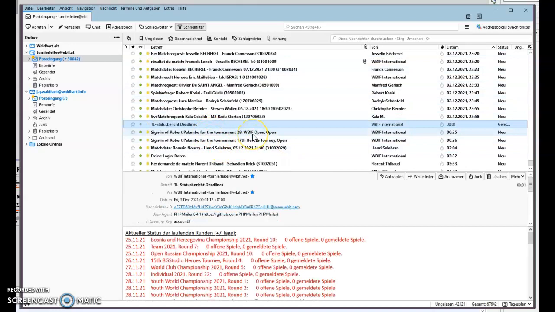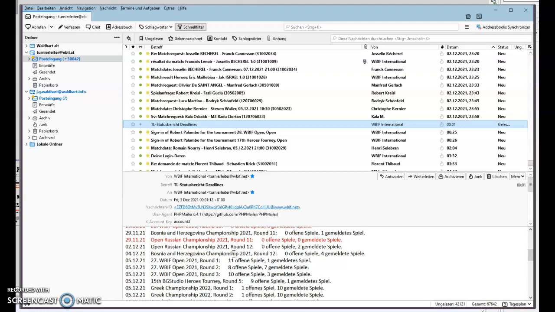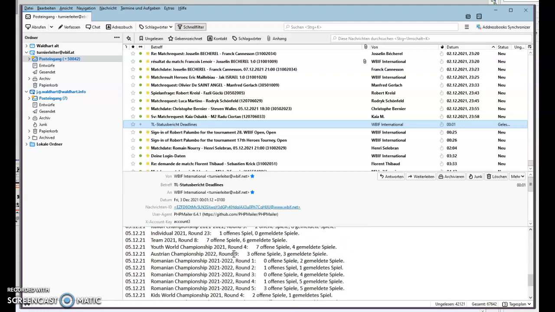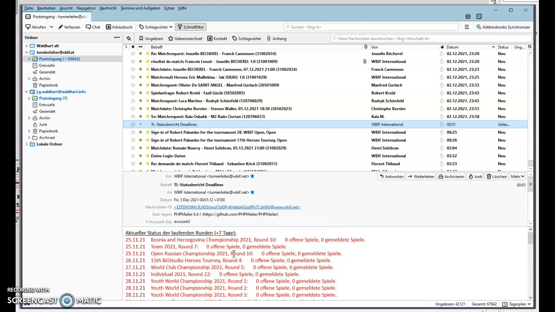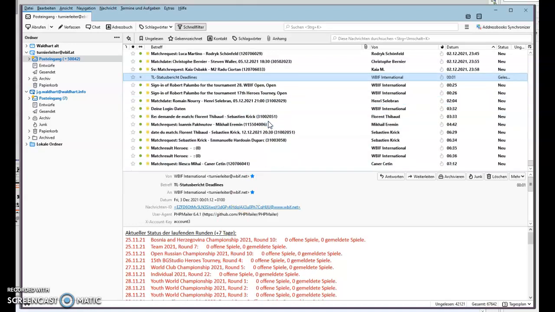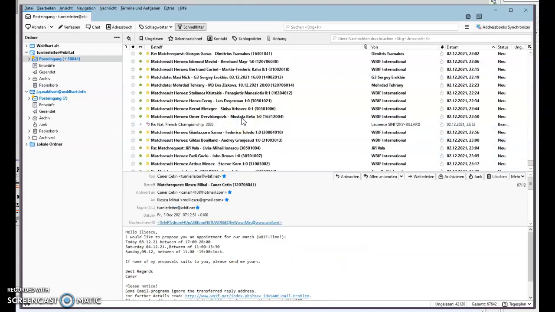So here, for example, we have an automatic email where I get informations about the deadlines. It's okay, but I don't really use it because there are old and new deadlines and it's a bit tricky. Okay, that's about the emails.